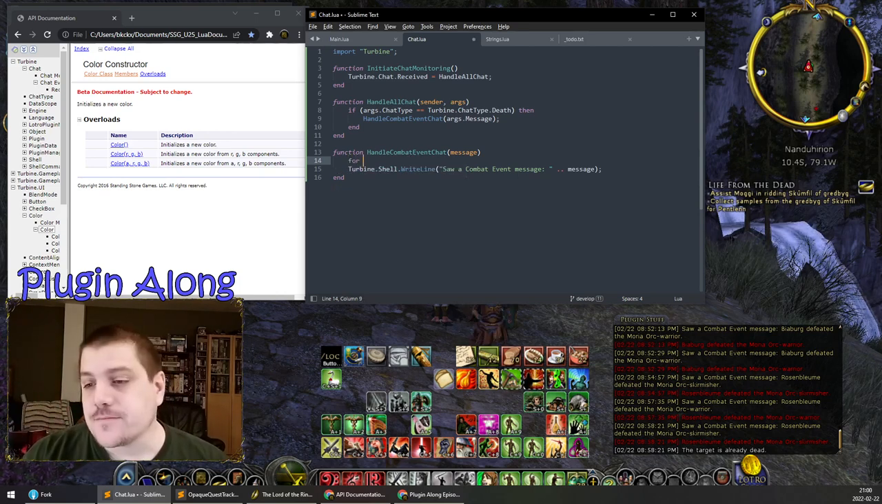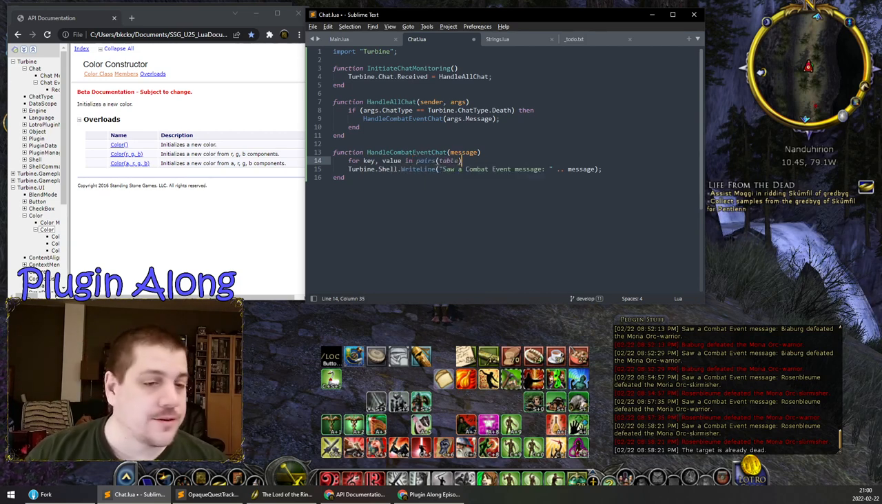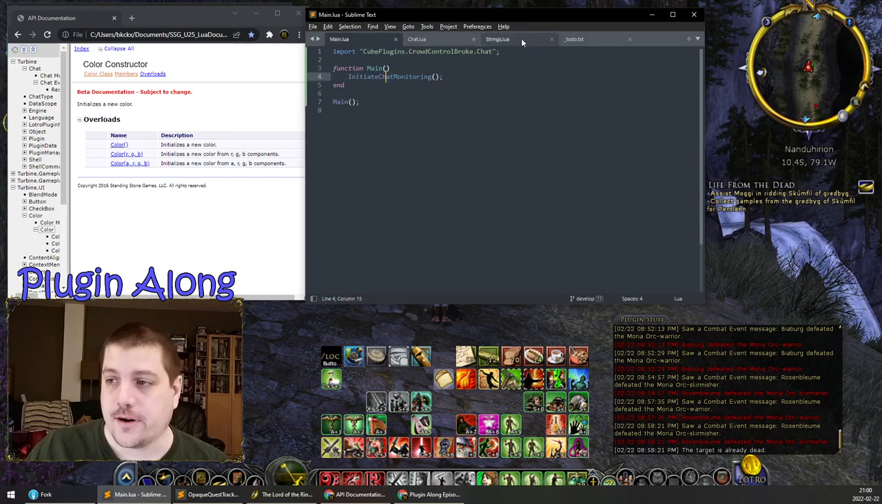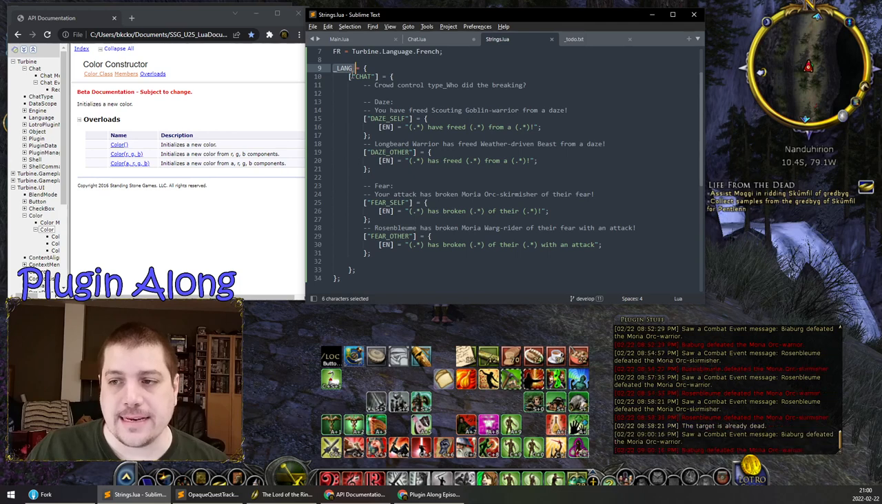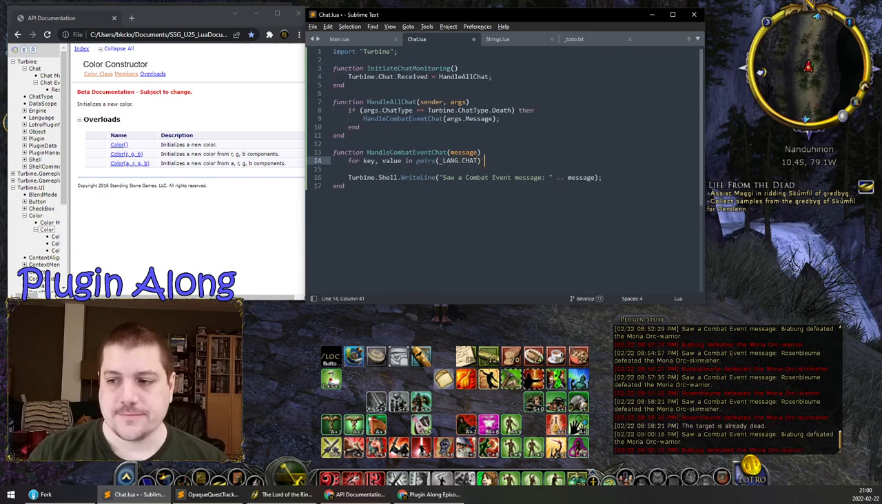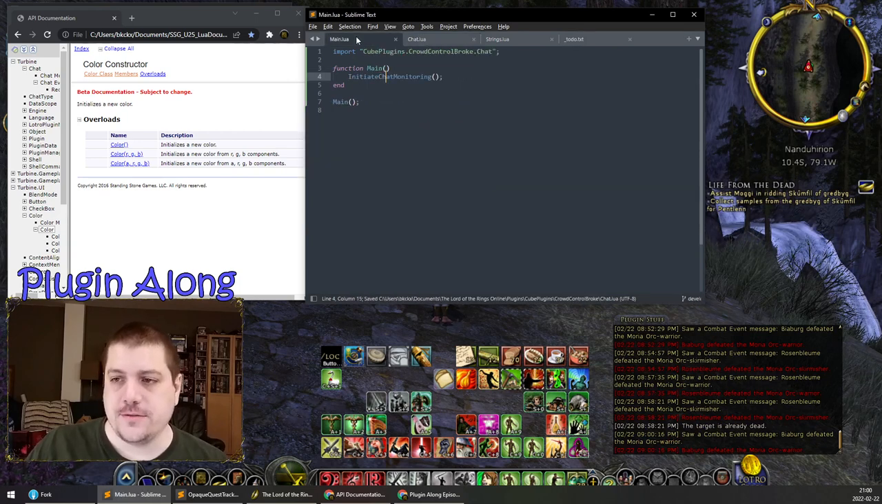All right, so for key, value in pairs, table is what Thurlore put. Now, table, of course, in this case is a shortcut for lang.chat. Do end. Neat. So that's going to step through.